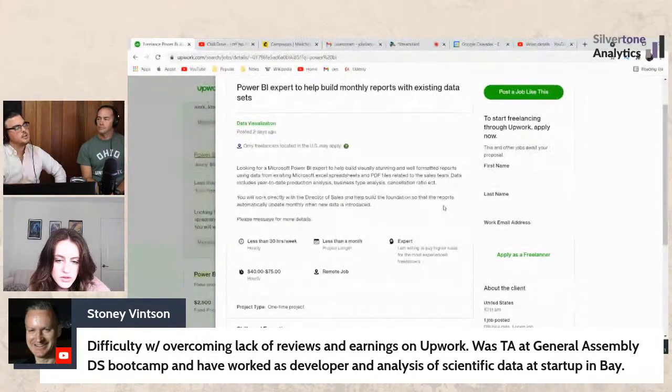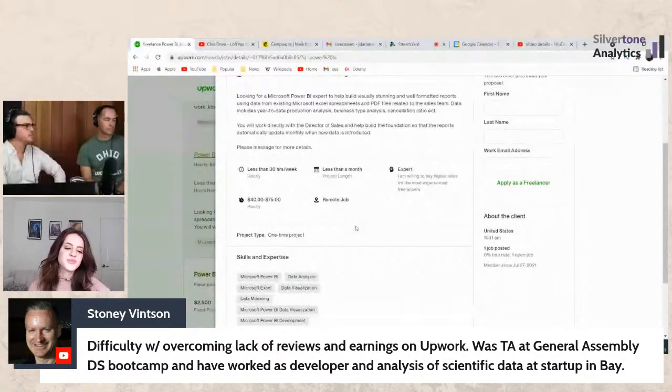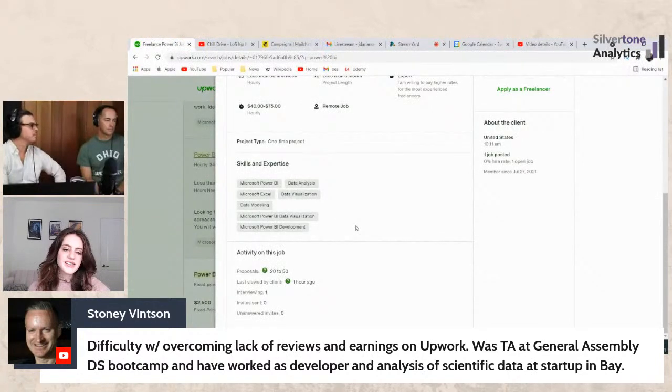See, this is also an interesting way of looking at this Upwork posting. You will work directly with the director of sales. You could potentially segue one of these projects into a full-time job, or at least an ongoing longer term contract, because it looks like this one is less than 30 hours a week right now. Okay, this one doesn't have a specific time.